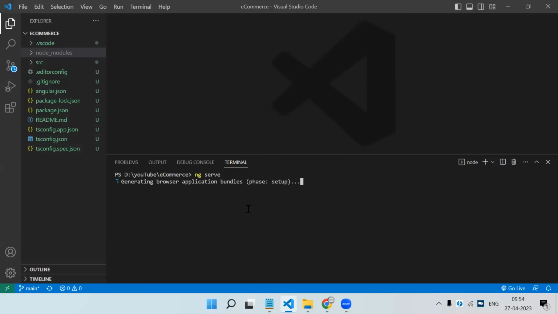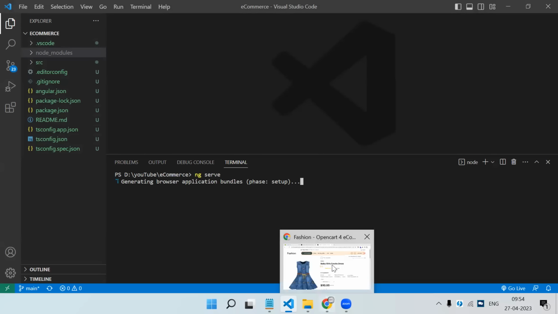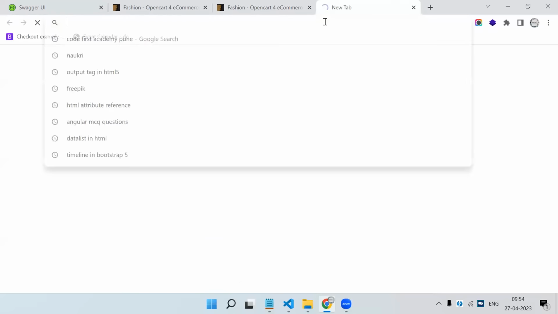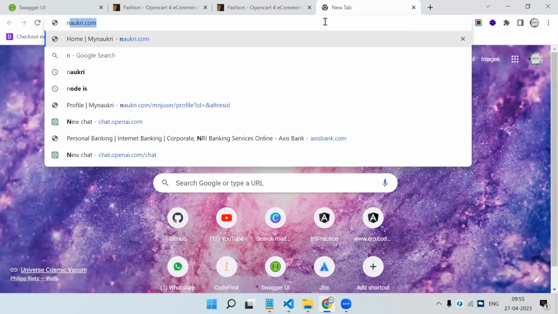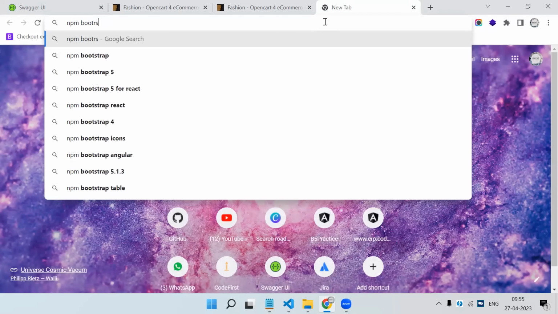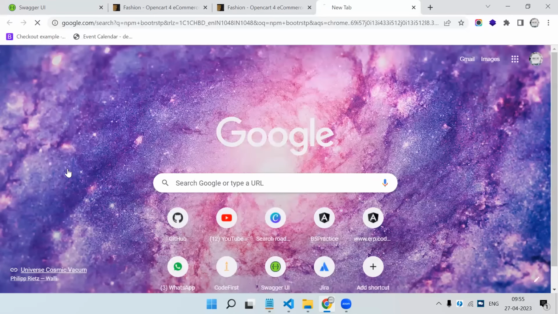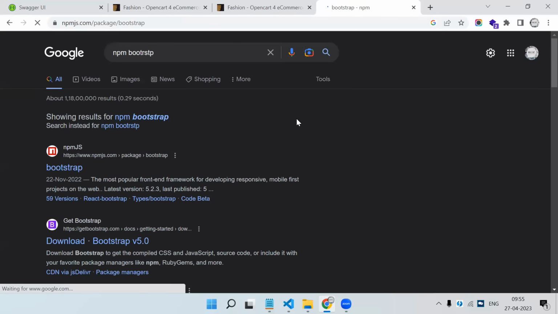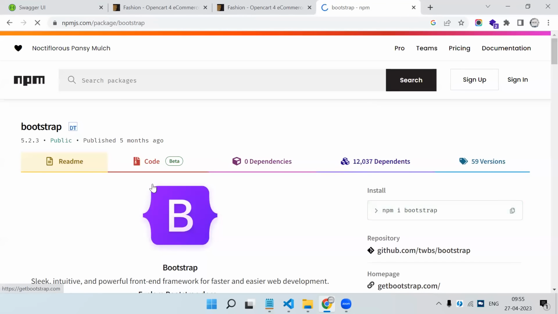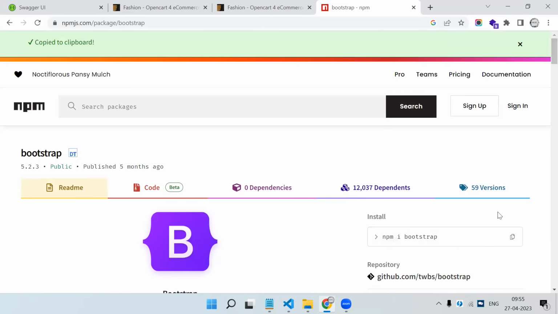Let it compile. Before that, we are going to need Bootstrap also. For that, let's go to npm Bootstrap. Let's see what is the latest version we have. The latest version is 5.2.3. This is the command: npm i bootstrap. The i stands for install.